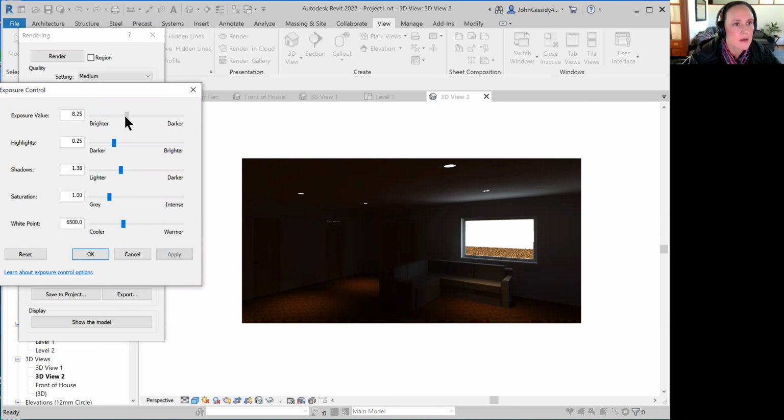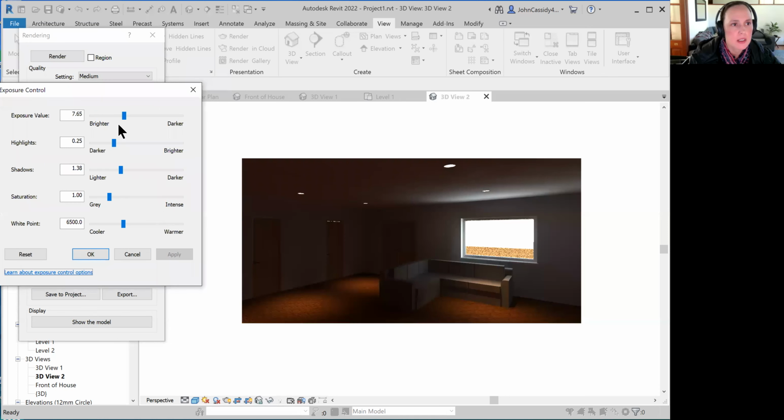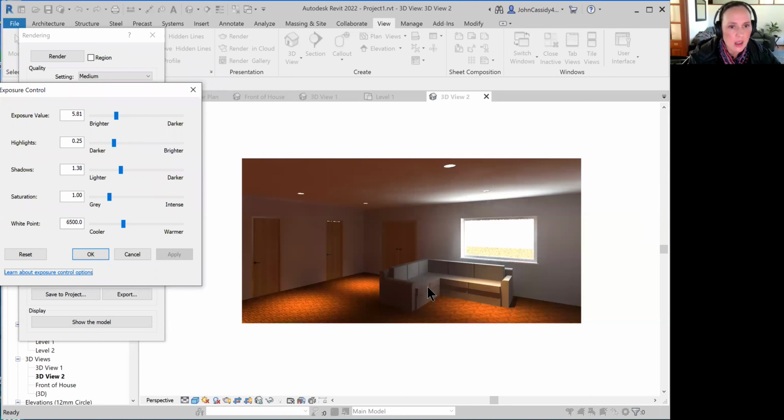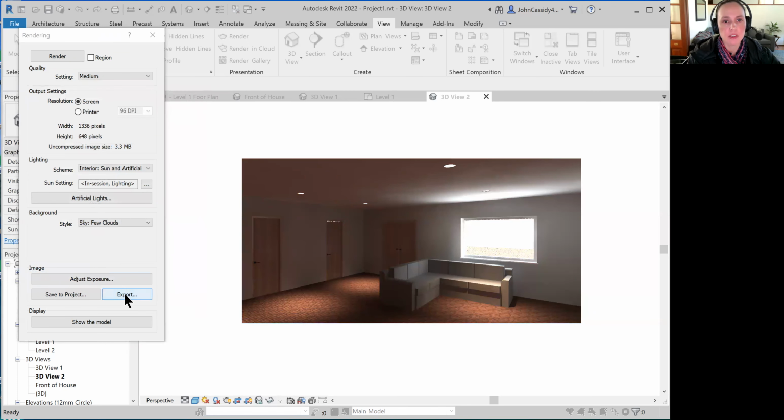Exposure value, brighter, apply. You can see that's moving. Oh, too bright. Okay, so the slider wants to jump around a bit. Okay, so it does something. The saturation's a little bit crazy at that point, so I might just bring that down a little. Okay, maybe more. Now, it's okay. It's not fantastic, but if I was happy enough with that, I could go export.